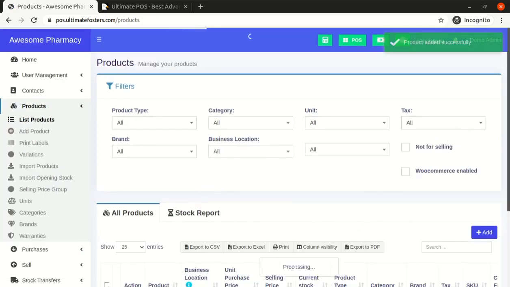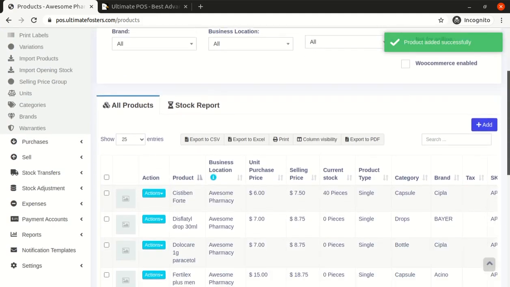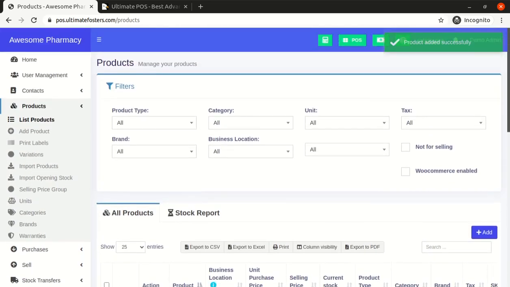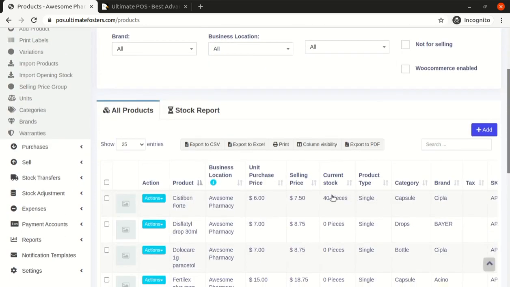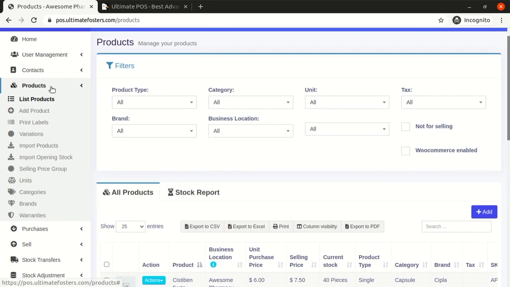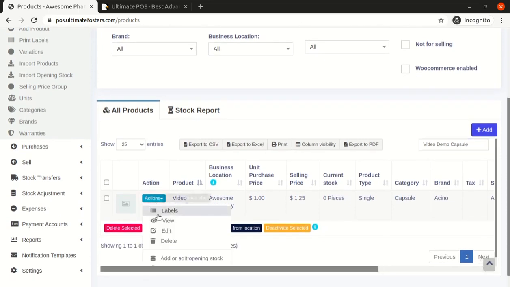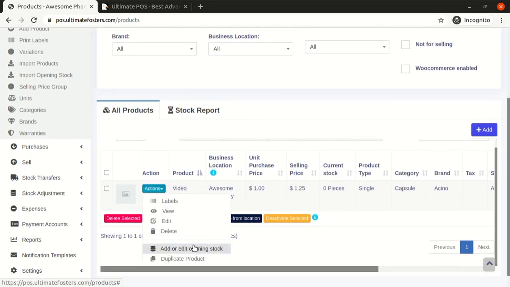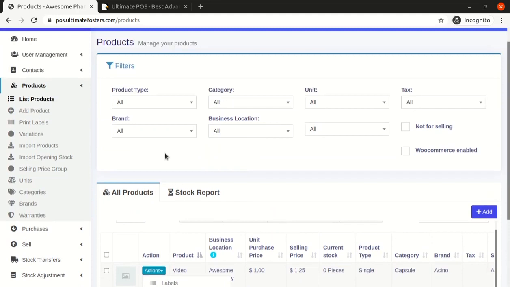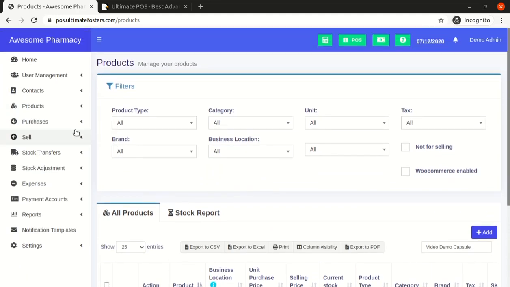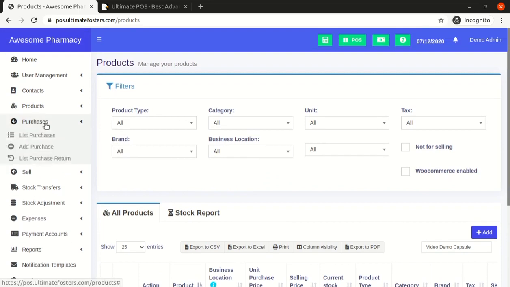Okay, so now we have added this product. After we have added this product, let us add some stock for this particular product. For adding the stock, we have two different options. We can use the opening stock option, add or edit opening stock, or if we are purchasing this particular product from some supplier, then we can add a purchase for this particular product.